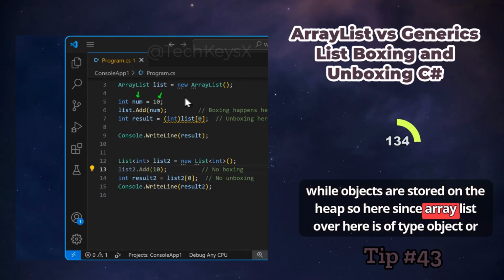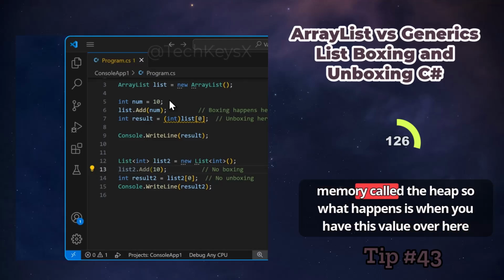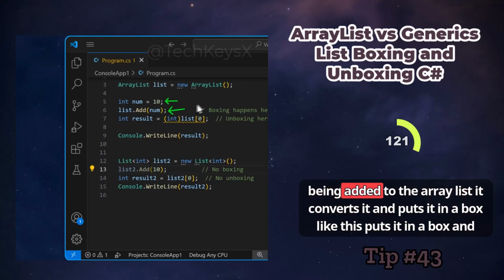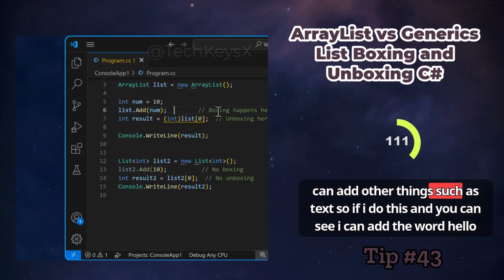So here, since array list is of type object or accepts anything, so you can add numbers, text, or classes and so on, it stores it on a memory called the heap. So what happens is when you have this value being added to the array list, it converts it and puts it in a box like this, and then stores it on the heap. And this is because not only can you add integers in here, you can add other things such as text.